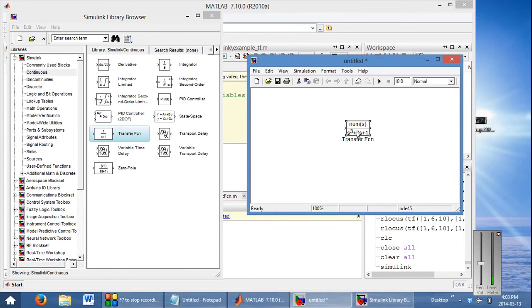Here it tells us the model has been updated and shows us our transfer function. Since there's not enough space to print it, it just gives it as a numerator over s. However, we can resize the block to display it and make sure that the transfer function we have entered is the one that we want.